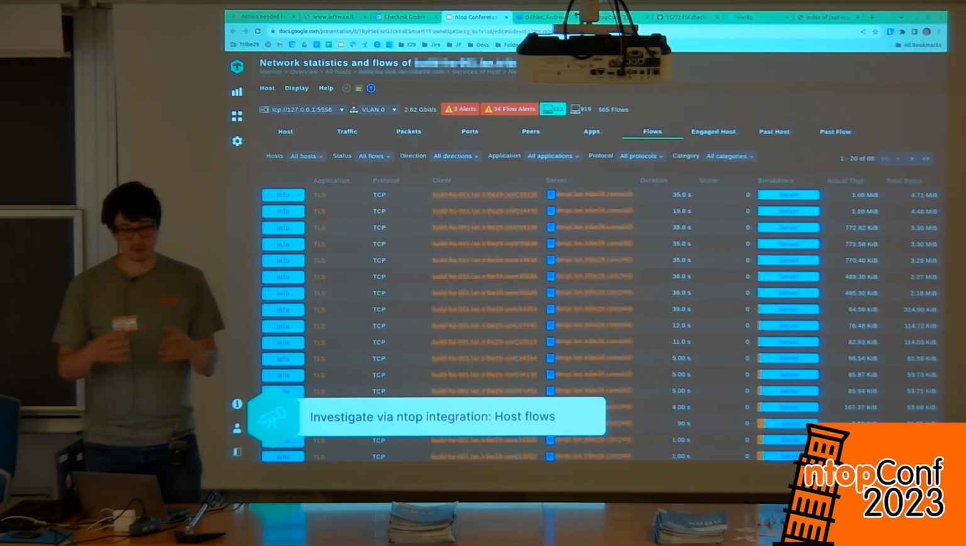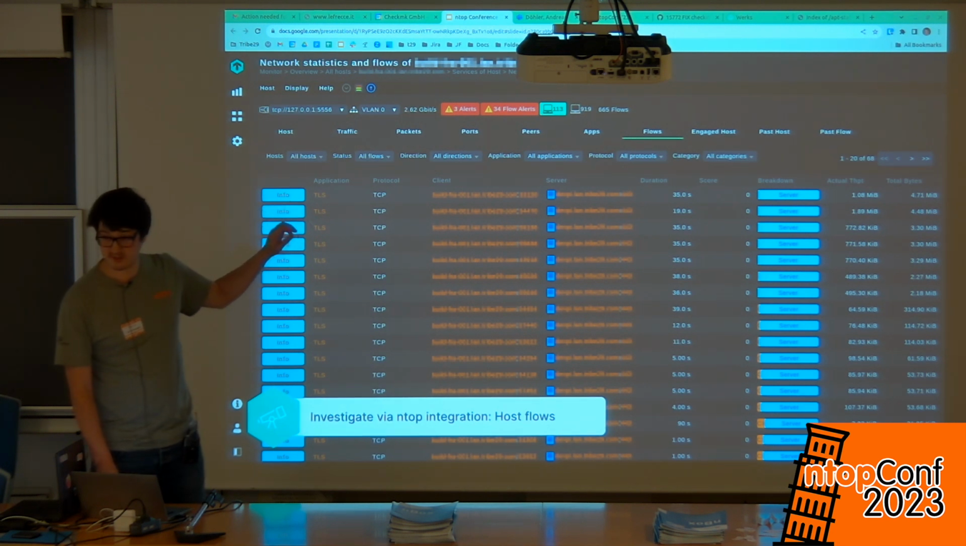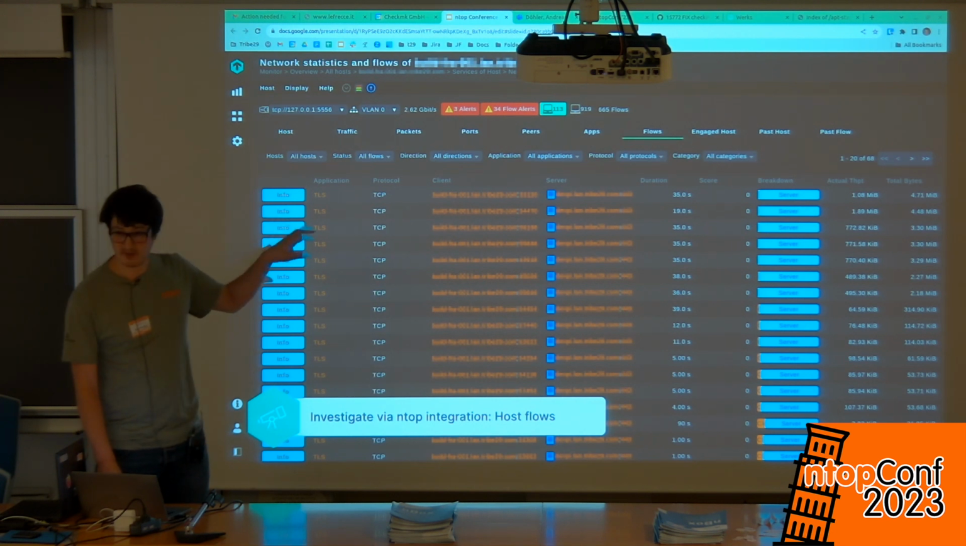If you really want to go deeper, you always have to go to ntop, because ntop has much more tools than we have inside. We basically just use a couple of the functionalities of ntop. So this is all related to the one host, which I think is one of our print servers. You see all the flows and all the alerts related to that host.